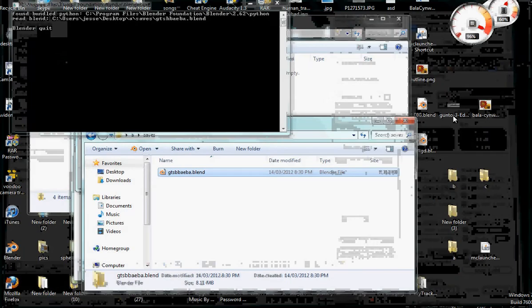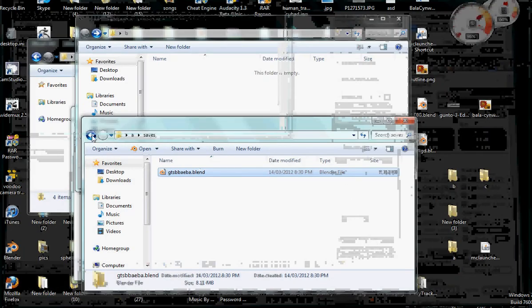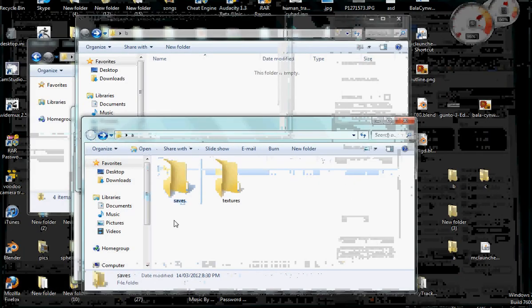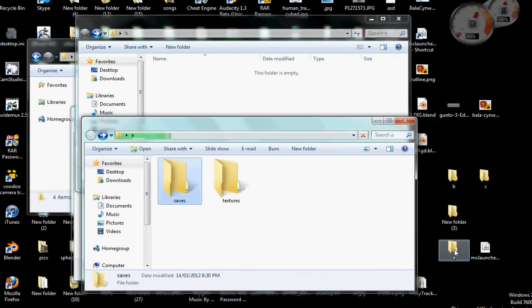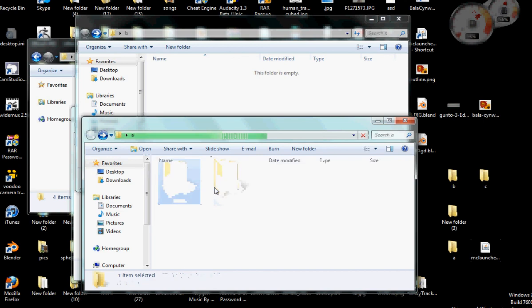So what that means is you can move this A folder to anywhere you want, any computer or anything, and it will keep the textures on the .blend file. You can also do the same thing with sounds and everything else. So you could send that to someone if you wanted to, and they won't have to reattach all the textures and stuff like that.